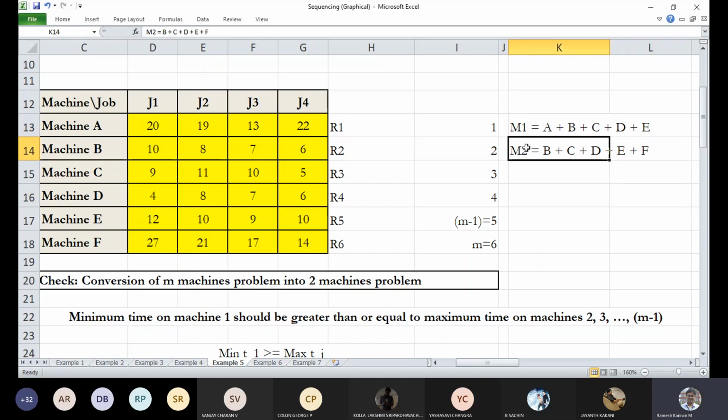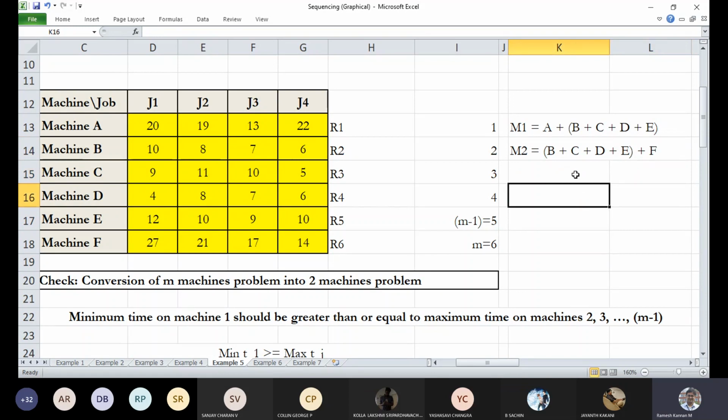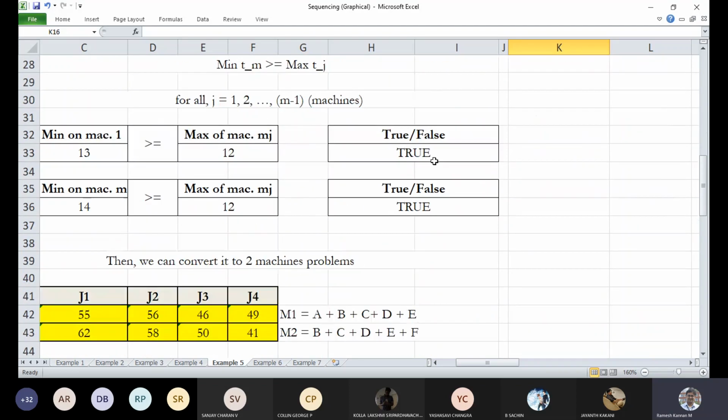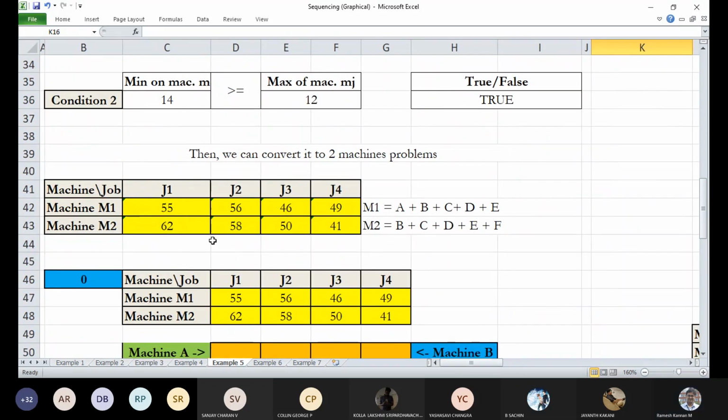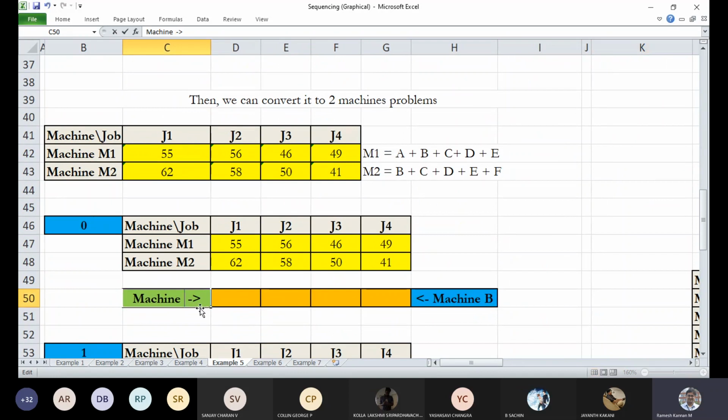It doesn't matter how many machines you have, you can convert them, because this is very important: the first row plus all the elements in the middle will be machine 1. Then all the elements in the middle plus the last row will be machine 2. So understand that, you should really take a look at it. All right, so this is how we convert that into two equivalent machines. Here it is M1 and M2, no more machine A and machine B.